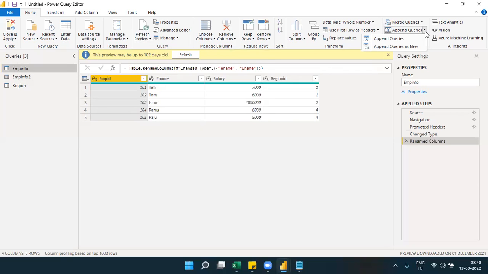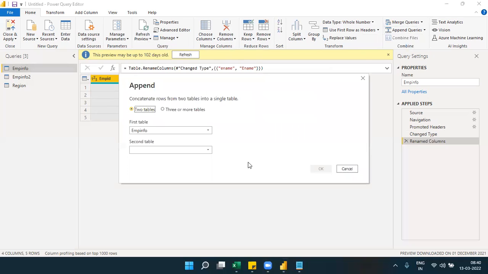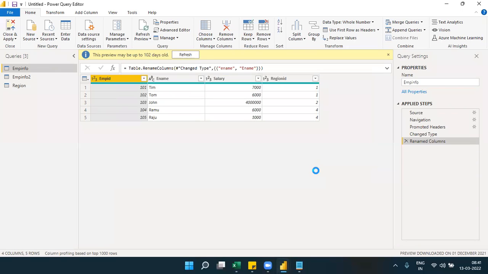Should it attach to the same table or be created as new? I want to say it as new. I don't want to disturb these 2 tables. I want to create it as a new table. Here, employee info, 2 tables I want to concatenate, combining rows of 2 tables into a single table. So combining employee info to employee info 2, and I'll click OK.